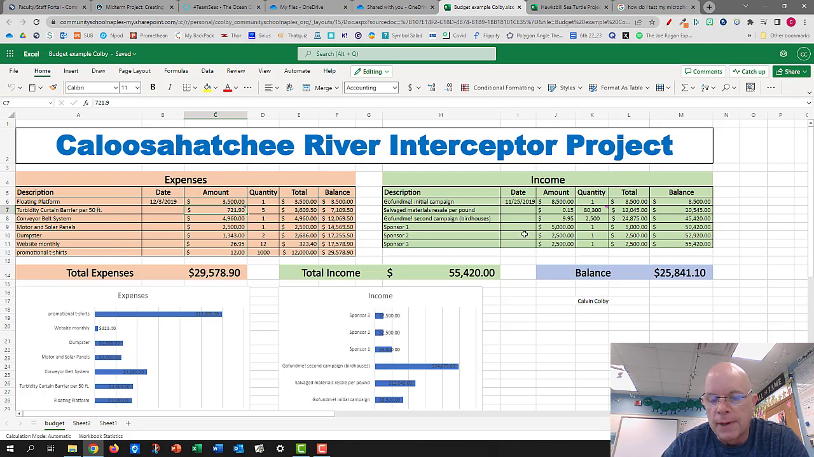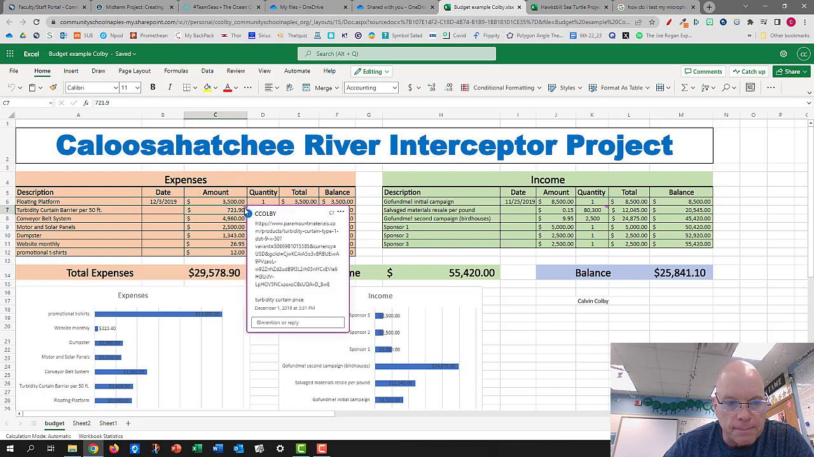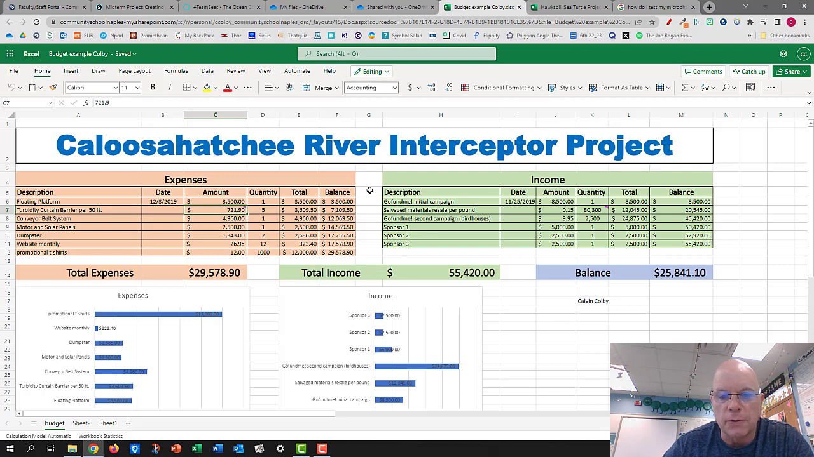And I'm showing you my example budget. The video will take you through all the steps I use to create my example budget, and then you can use it as a framework for creating your own budget. You see I have expenses listed here on the left and income listed on the right. I've done some formatting. I've inserted some notes into cells. These are all things that you'll see called out on the rubric that I gave you in class.